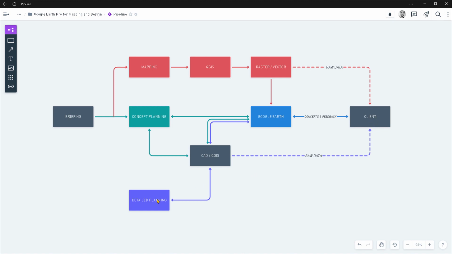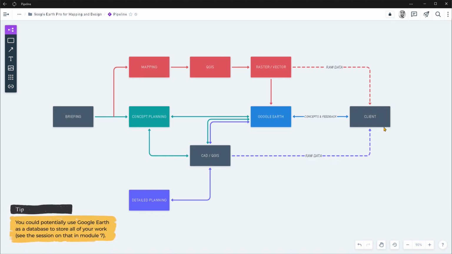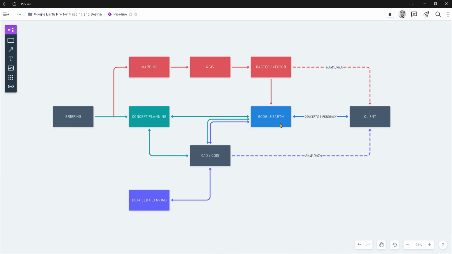If detailed planning is required, we are not going to go into it until a good concept plan has been prepared. So detailed planning will normally be the very last step, and we're going to prepare those plans inside of CAD or QGIS, and we're going to again feed the output into Google Earth and supply those to our client in that kind of form. And we may also separately supply them with the raw data of the plan if they require it. All the while, our clients are also going to provide us with concepts and feedback through Google Earth.